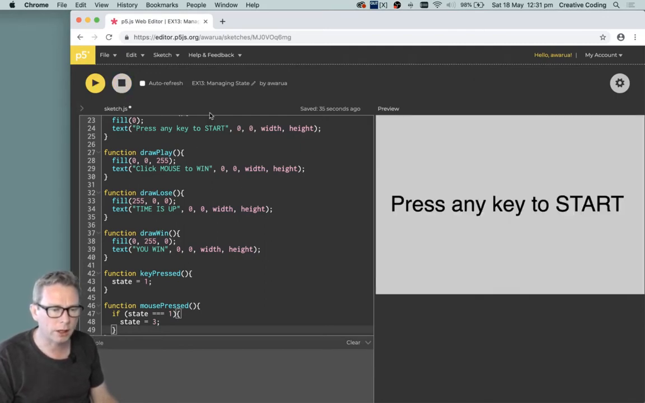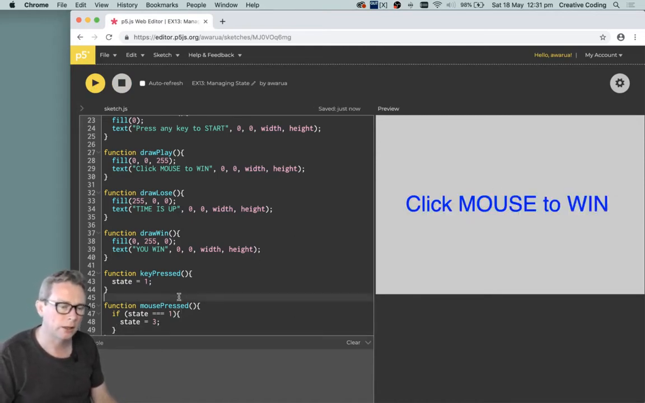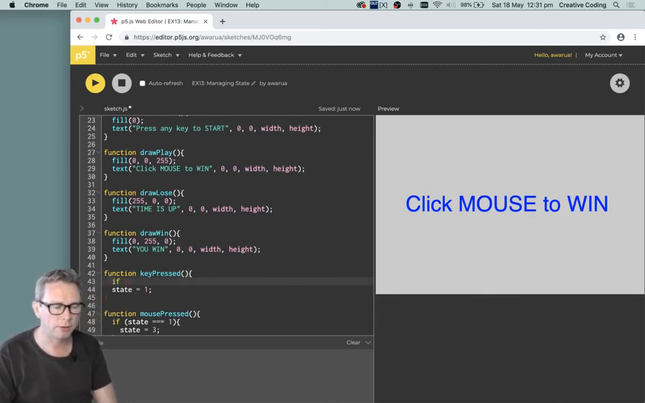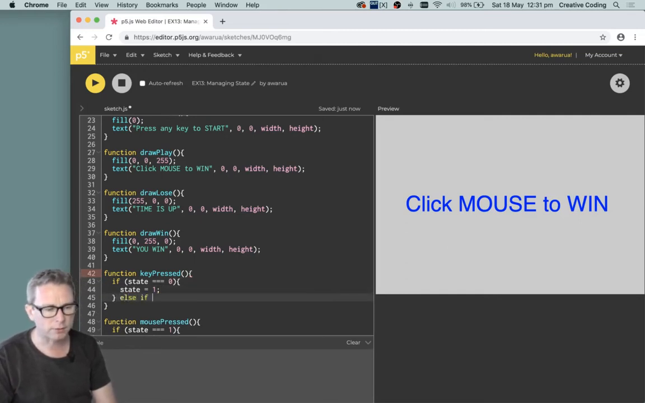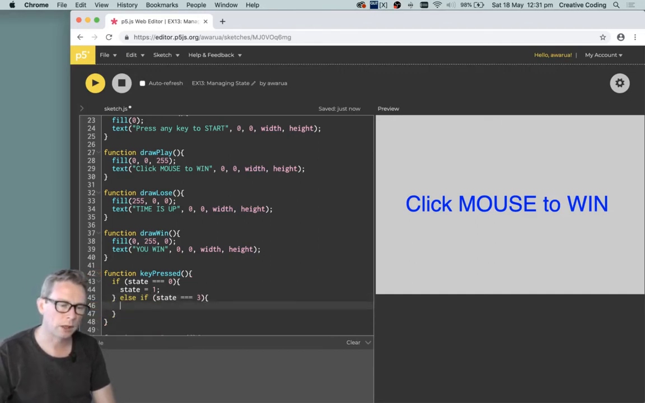But now I've got another problem. I press a key to start, I click the mouse to win. If I press a key again, it goes straight back to the play. So on keyPressed, I also need to say if the current state is the welcome screen, then begin playing. Otherwise, else if state is the win condition, which is state 3, it should go back to the start.